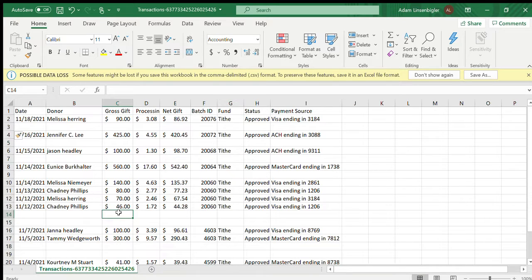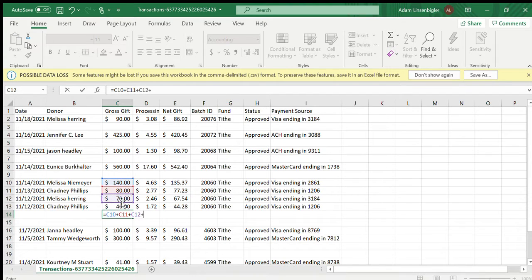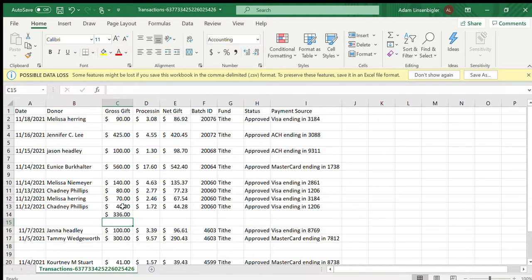So we're going to simply come down to this extra space that we created, select the equal sign, and we're going to build a calculation field. So we're going to select the field. We're going to click the plus icon. We're going to select the next field, a plus icon again, the next field, plus icon, and that last field. And then we'll simply click enter to total. So for batch 20060, the total is 336 for the gross gift total.